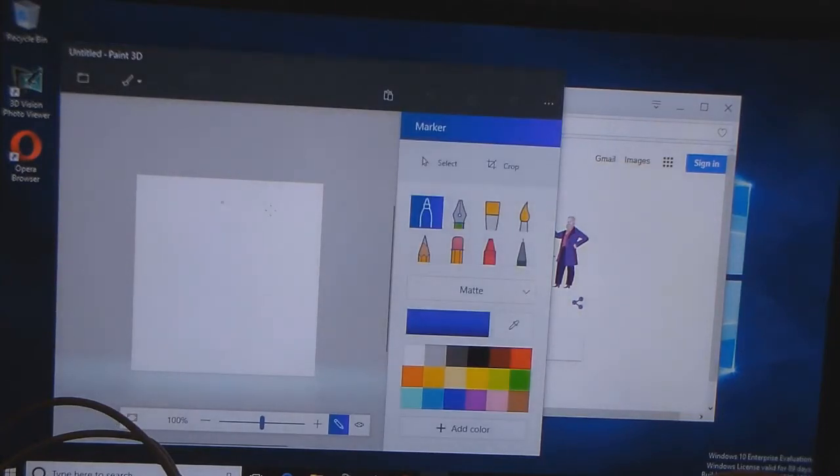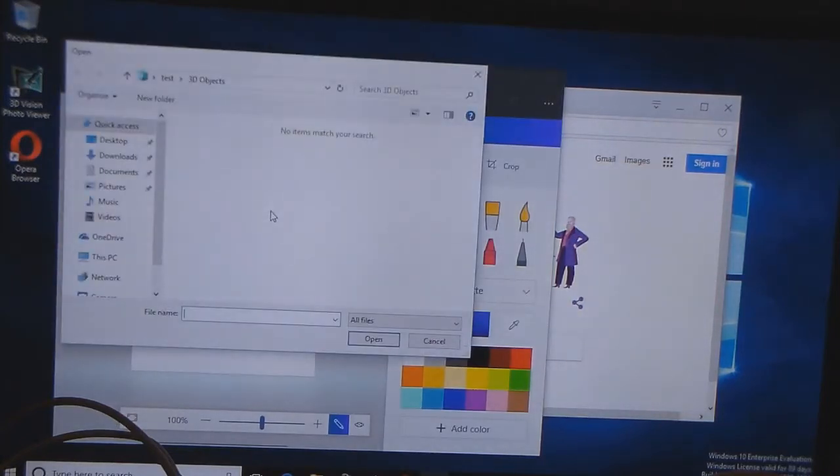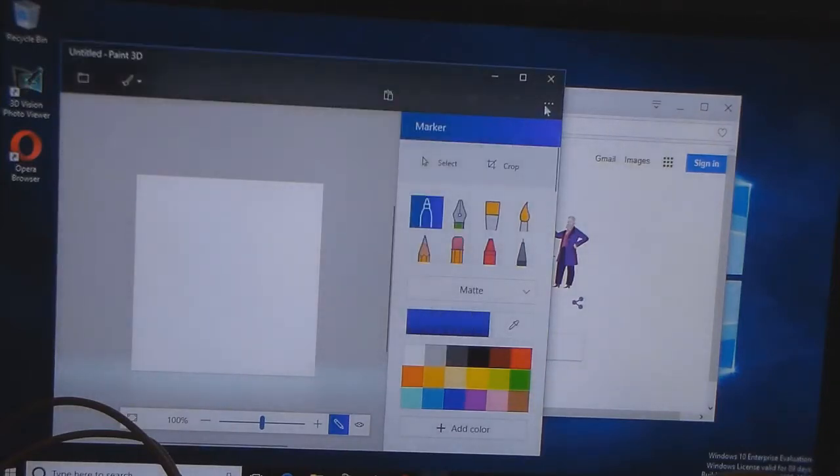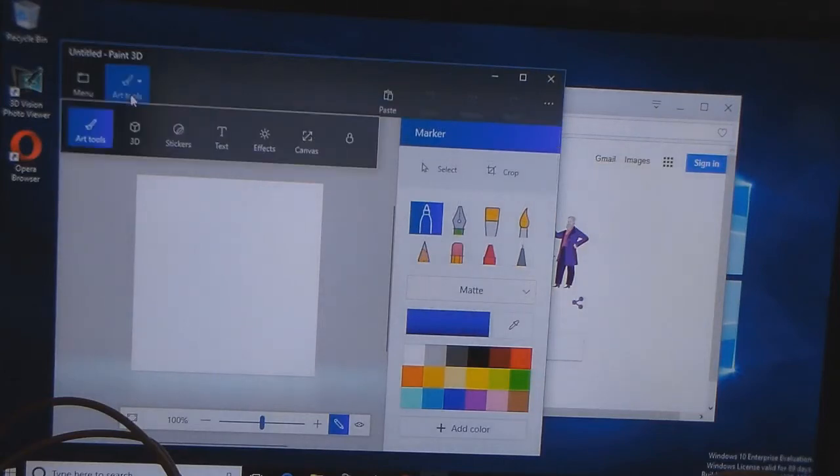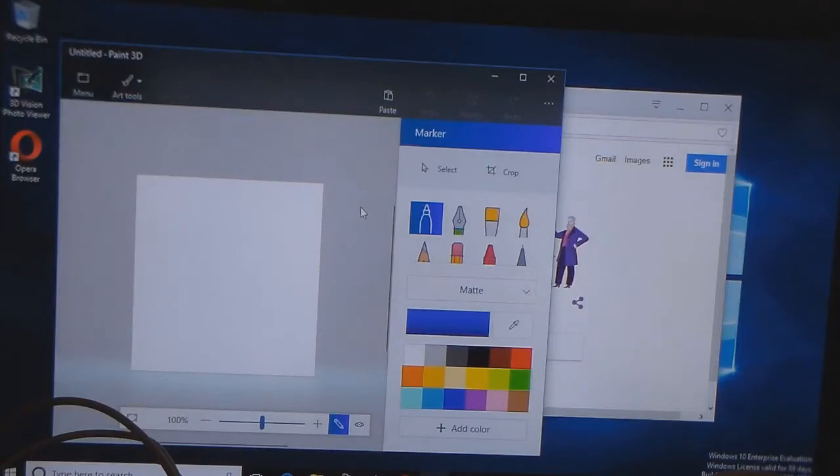you go to insert something, it won't let you do it from a camera or scanner, which is a huge deal for me, at least. Even over here, you have your art tools, you have your 3D stickers, text and effects and all that. That's why it's called Paint 3D.